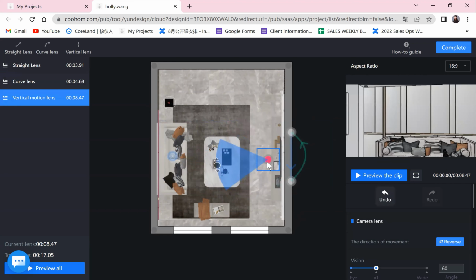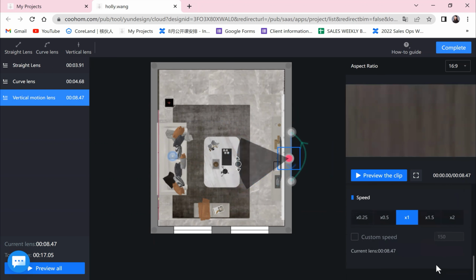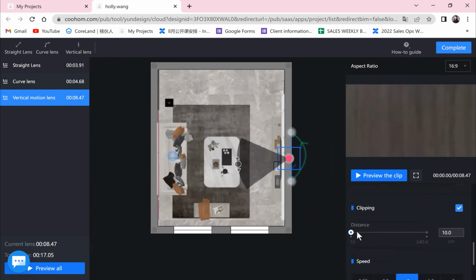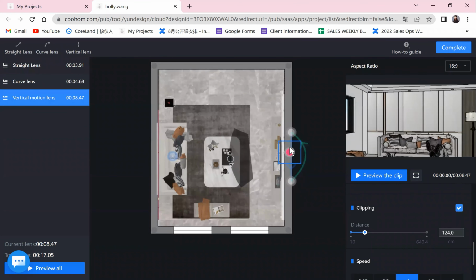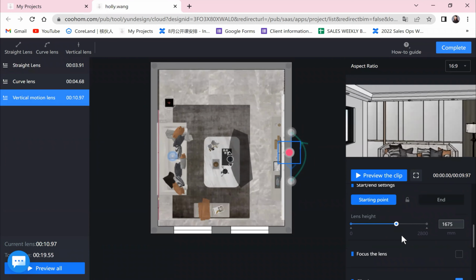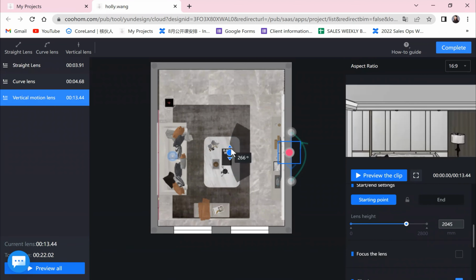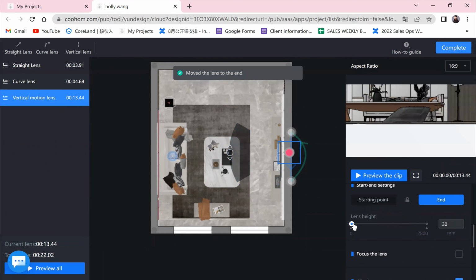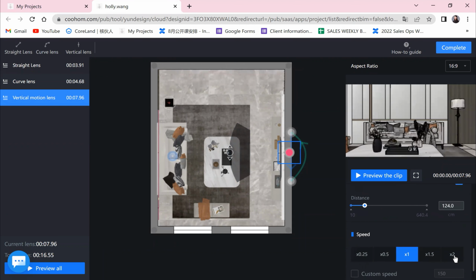Okay, so here we go. And where is clipping? All right, like this, right? And for this one, you can choose the starting point and the end point. So where you want the camera to start, maybe here, right? And the end point, not this much, to here, okay? All right, so let's complete the video and see how it looks.